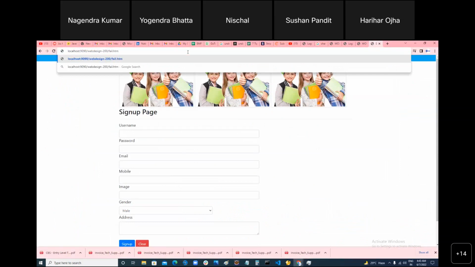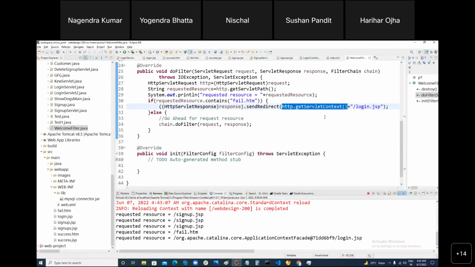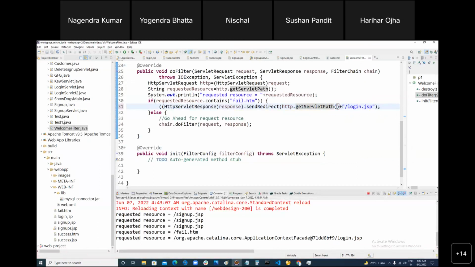Where will you go? Login. Here it's trying to redirect, but here it's doing something else, right? Wrong. Let me correct it. Instead of solid context, I think it's wrong. It should be get solid path. You got it? Actually, I just called the wrong function.